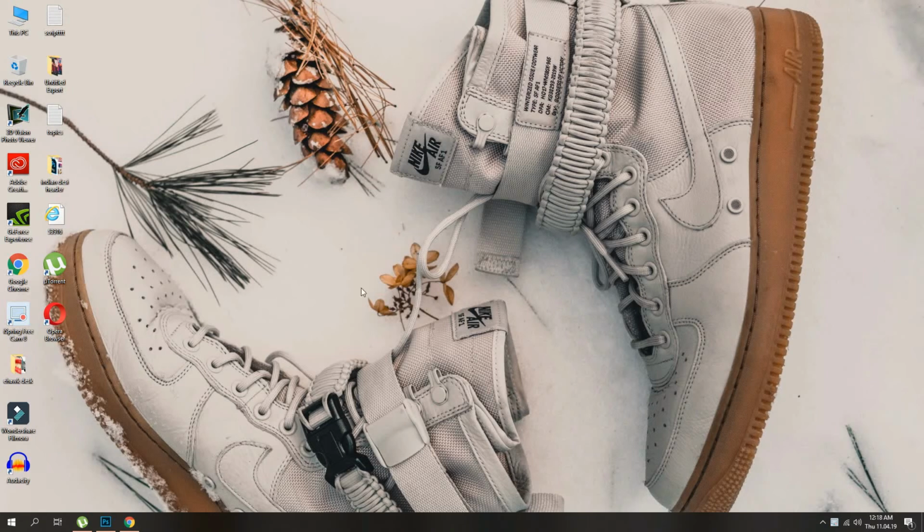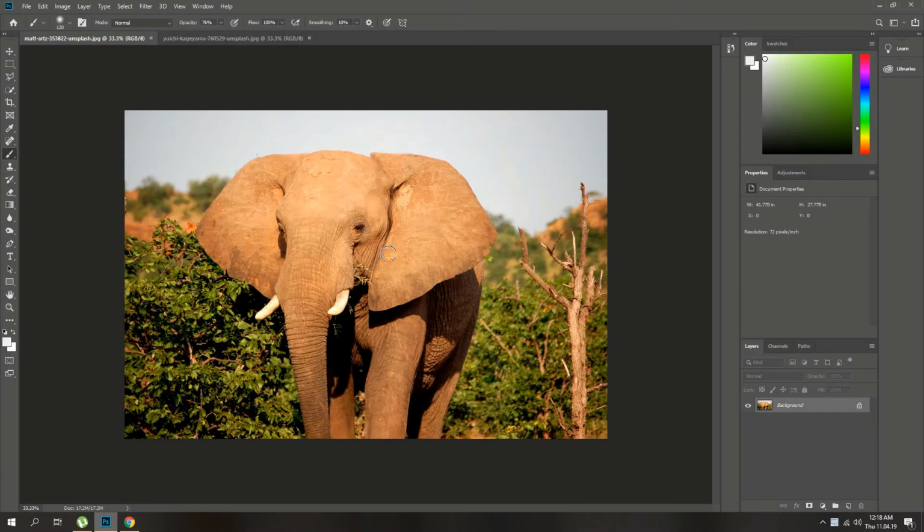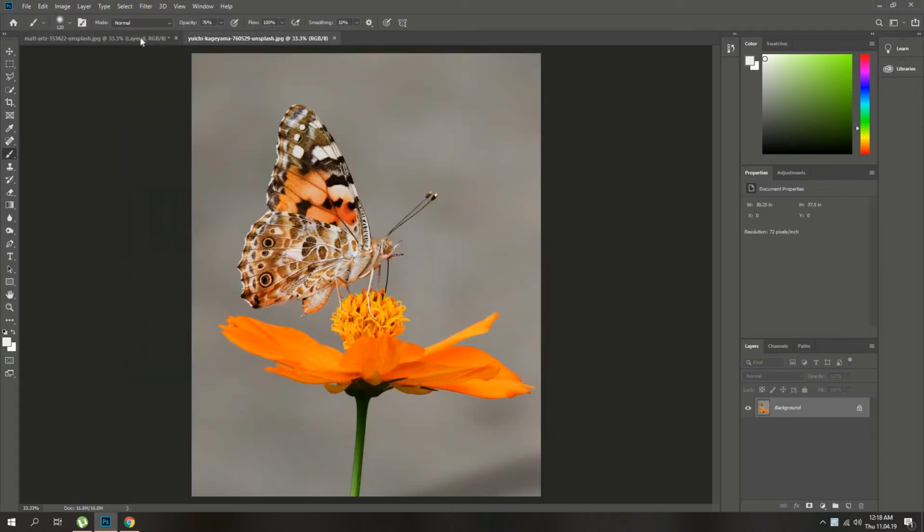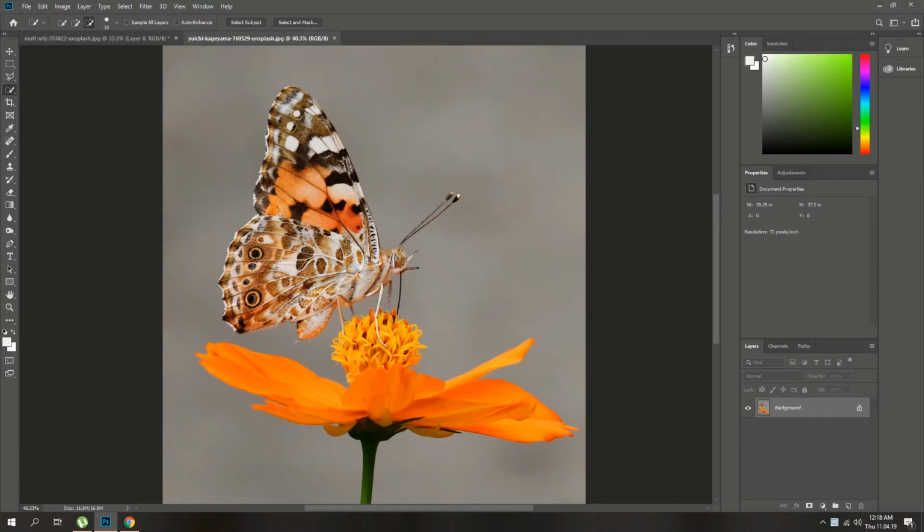how you can creatively blend two images in Photoshop. So let's start. So this is the picture on which we will work, and we will blend this picture on that. So first select the wings of the butterfly with the quick selection tool. Perfectly.